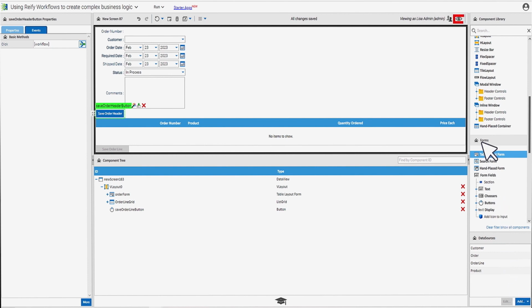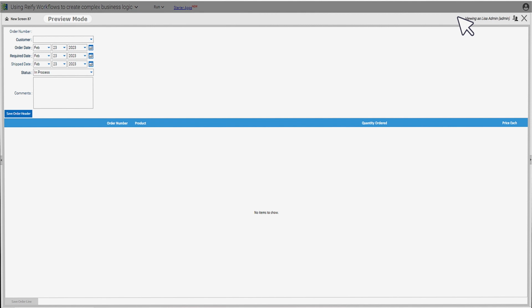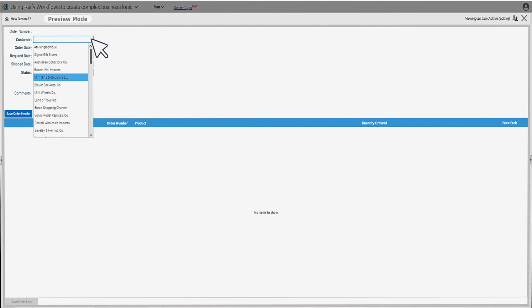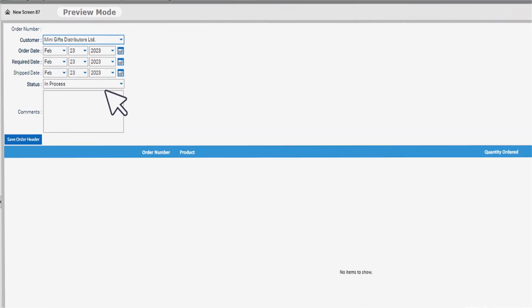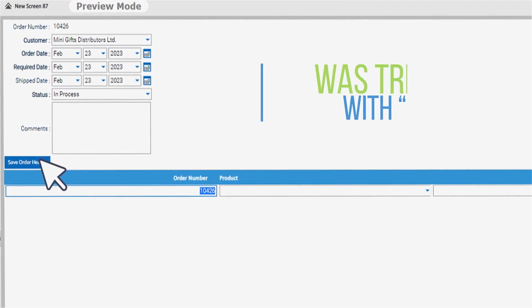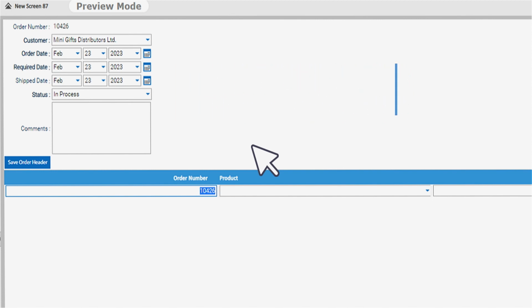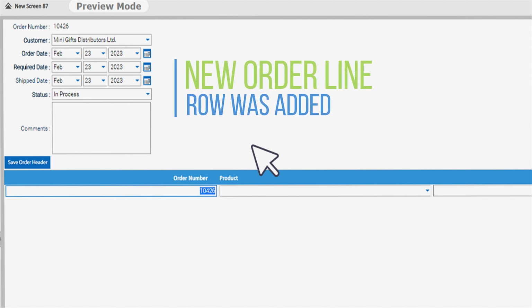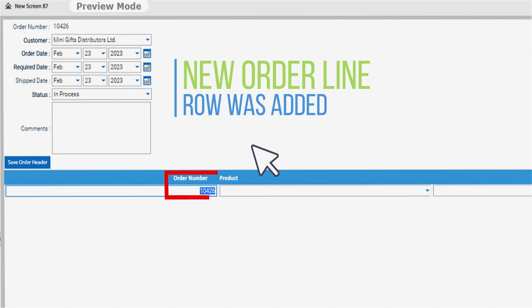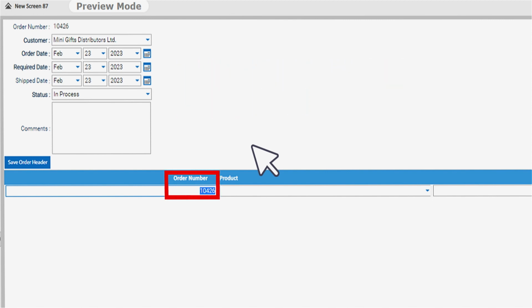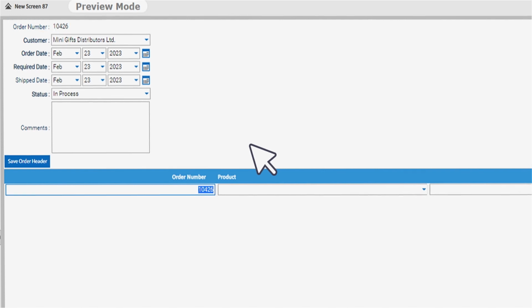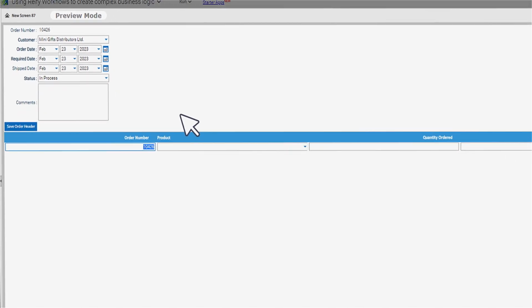So let's preview our screen to see how it works. First, we need to pick a customer for our order, so click on the Customer dropdown. Let's use the Customer Mini Gifts Distributors Limited from the list of values. Then click the Save Order Header button. The workflow was triggered when you clicked on the Save button. The data in the order form was saved, and a new order line row was added. Notice how the order number was populated into the field on the order line, and how it matches the order number in the header above. All of these actions occurred from the workflow you created.